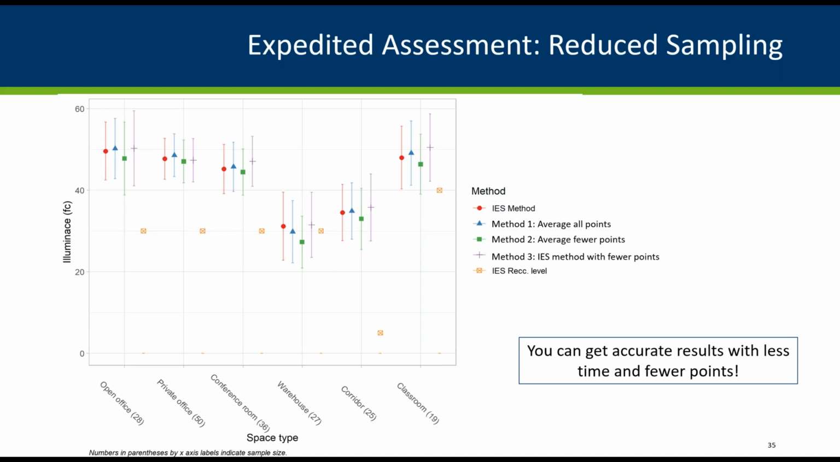Method 1 appears to slightly overestimate illuminance for most space types. Method 2 appears to underestimate illuminance. And method 3 produces results that are closest to the actual measured. We therefore conclude that a building operator, contractor, or program implementer could save time by either measuring fewer points or using a simplified calculation without significantly sacrificing the overall accuracy of the calculated illuminance.